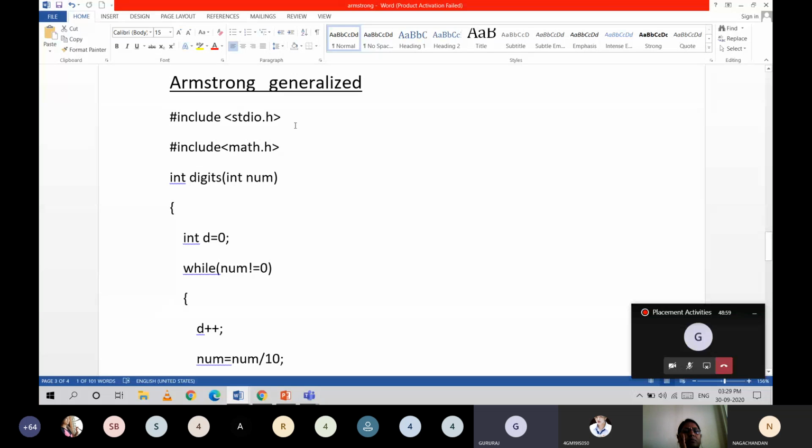Now again, if we take another example, for example 1234, how are we going to calculate the Armstrong number? We'll do 1 power 4 plus 2 power 4 plus 3 power 4 plus 4 power 4. This is what we are supposed to do, but 1234 is not an Armstrong number. And if we take a 5-digit number, then everything should be to the power 5. So that is why I am writing a generalized program. Any digit number you give, it should give the answer.